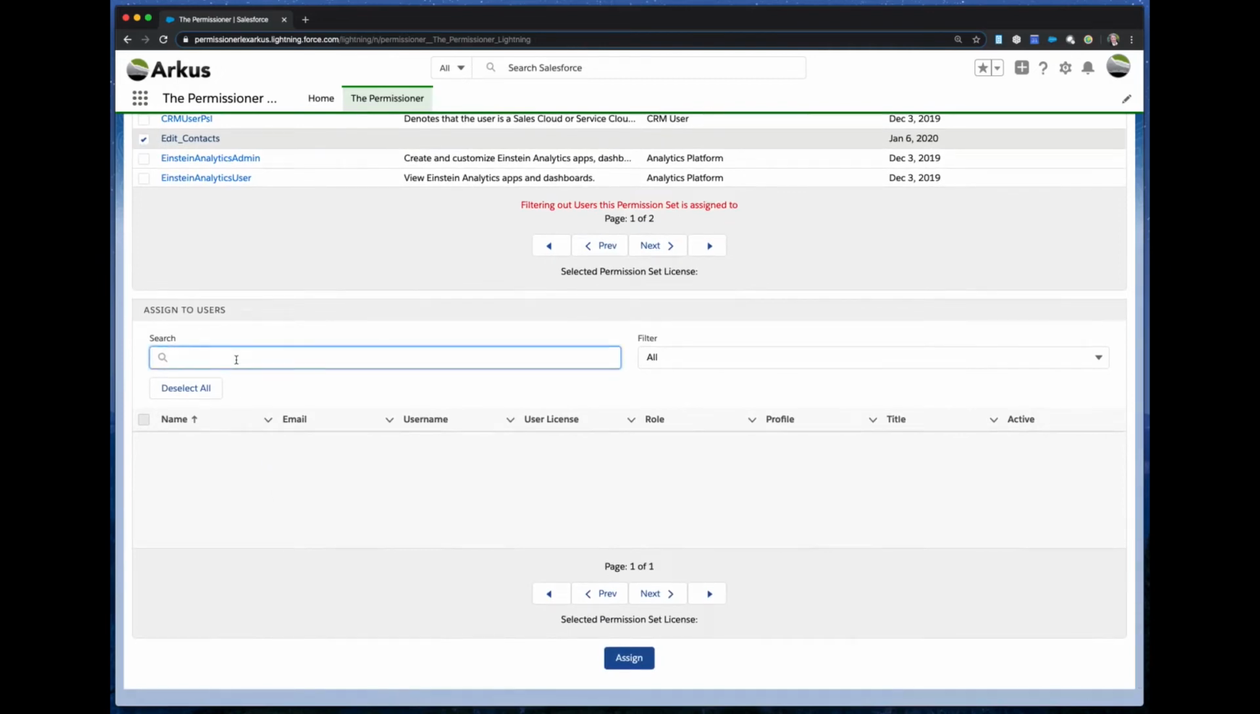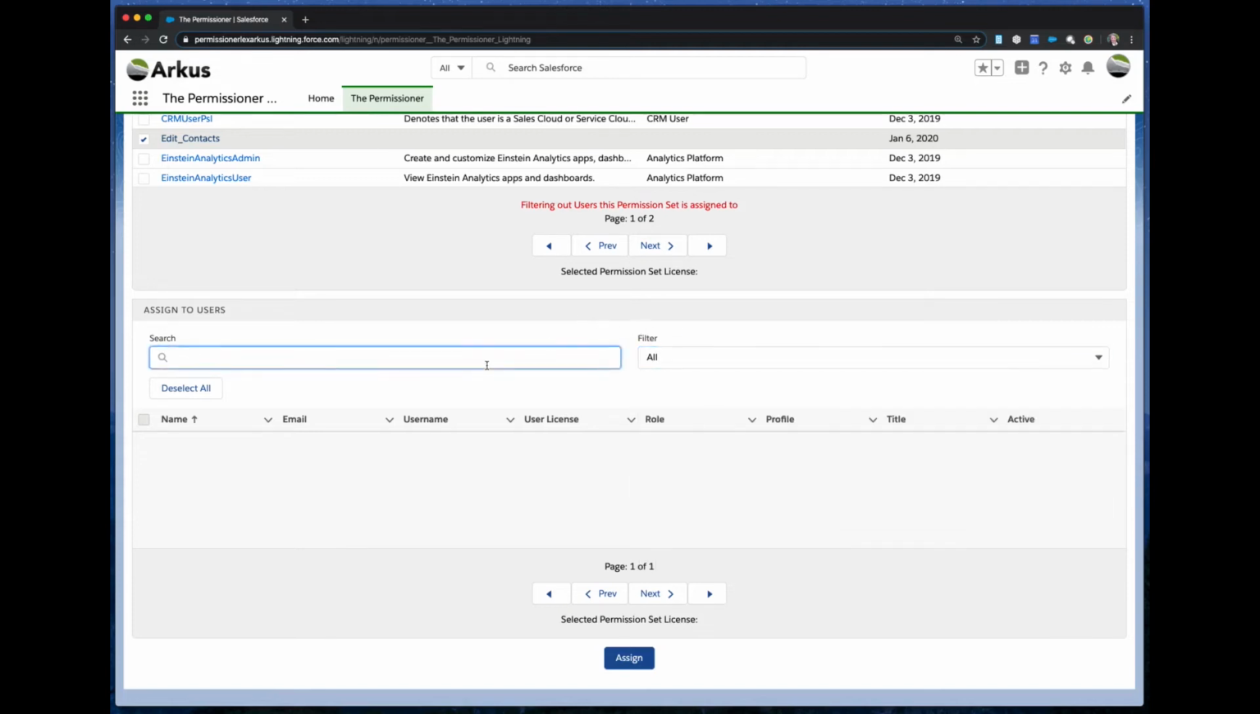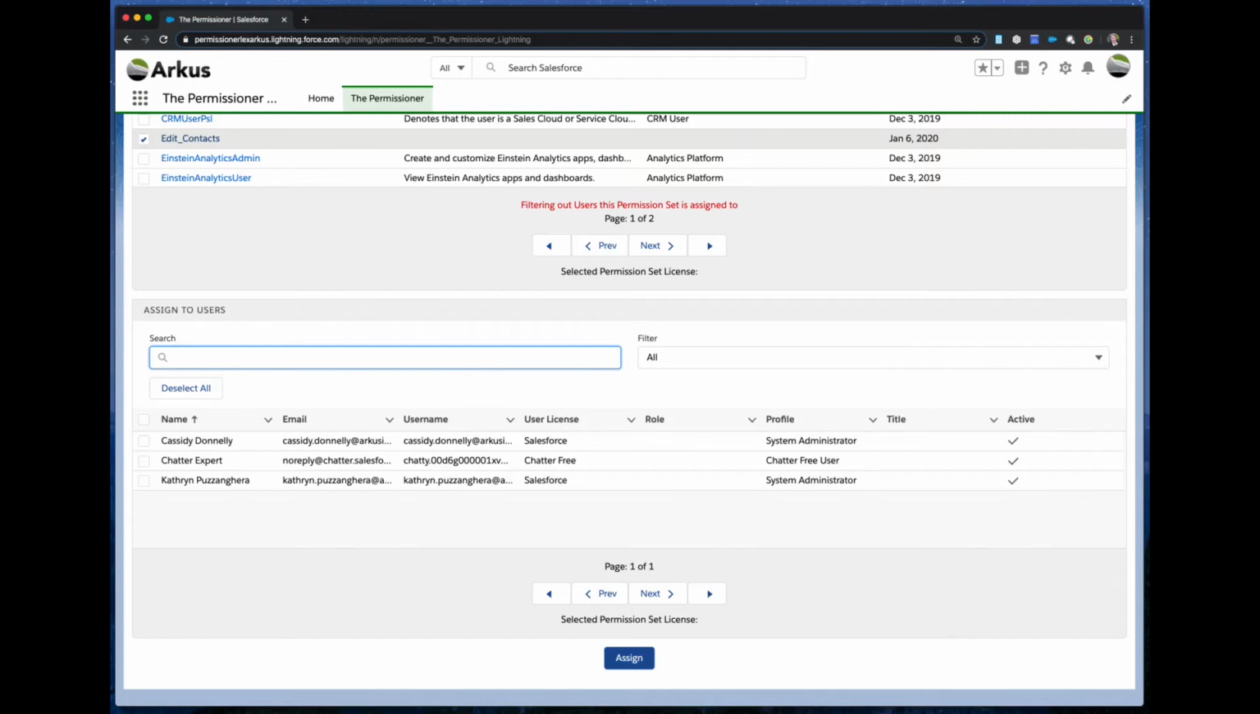It's the same kind of search function as we saw a second ago, except my filters will show all of my users that are active, or I can search by name, username, title, their roles, profile, queue, or public. I'm going to keep it at all, and then I'm going to hit search to see what pops up. So we can see this org is pretty small. I only have 3 users right now.